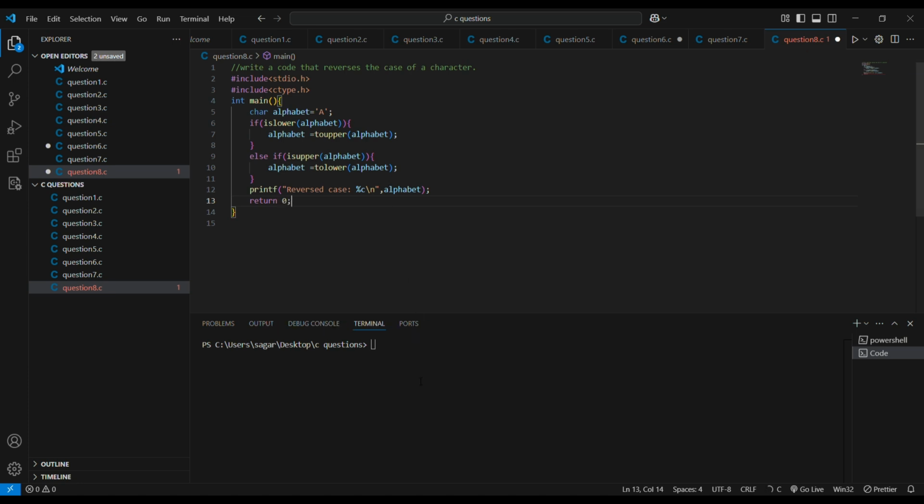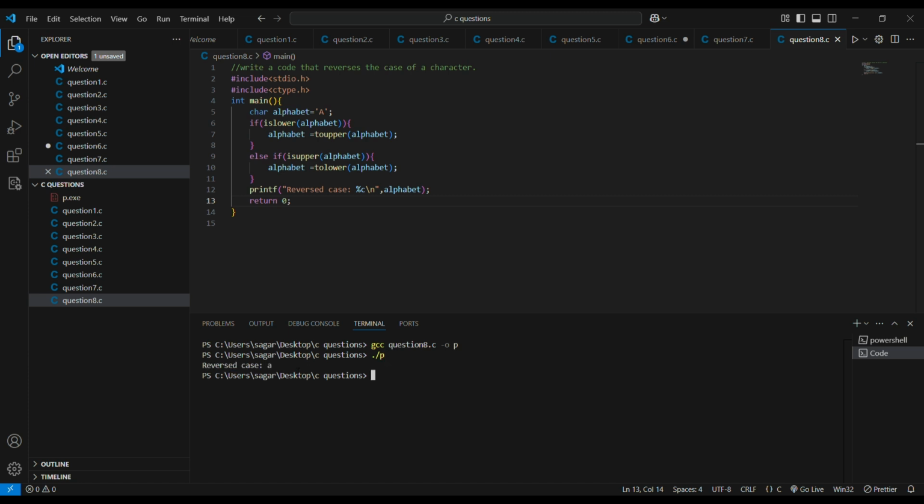Now see whether our code runs or not. So we have written our code, then we need to compile it. We need to run it. So reversed case. You can see that since I have given the alphabet capital A, it has given me back small a. If I change this capital A to small a, then see what happens. Now since I have given small a, it has given me back capital A. So this is what the code looks like to change the case of a character.